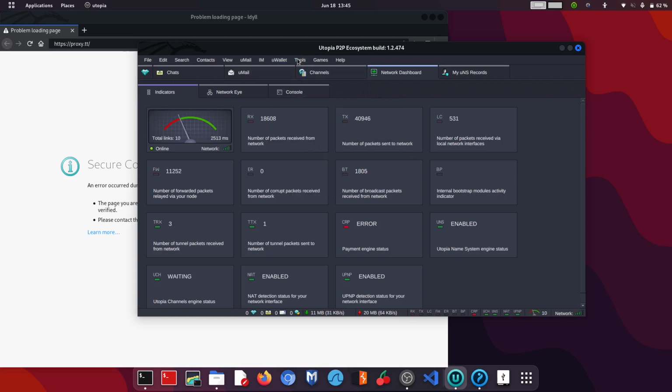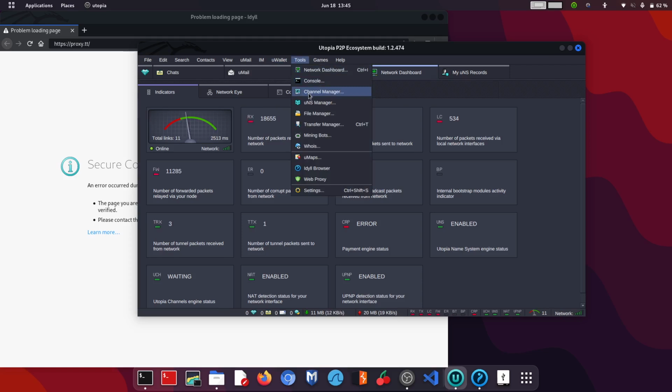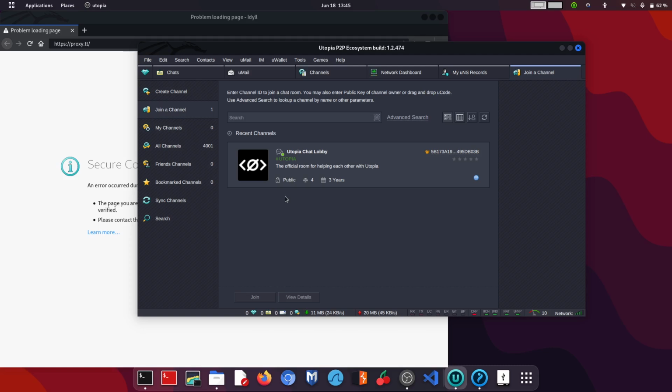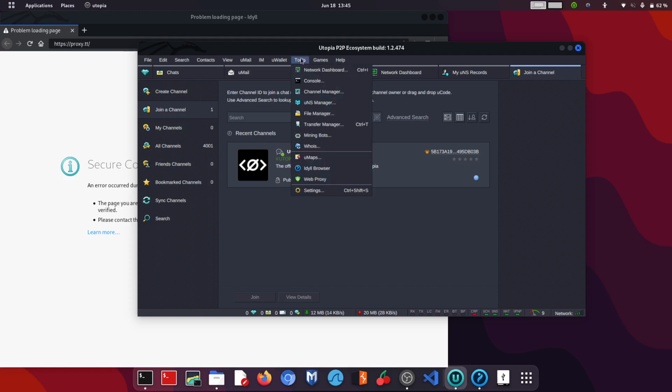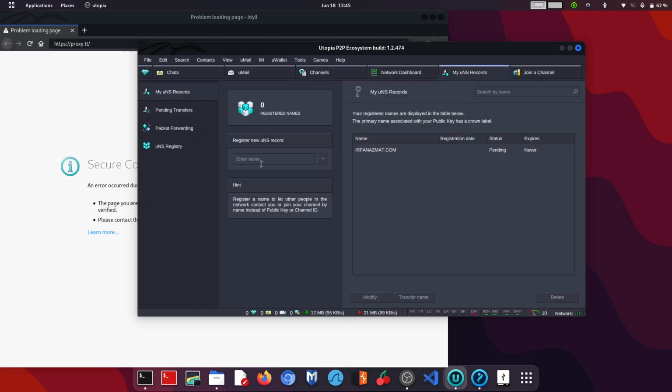Click on the tools. The next option is you have a channel manager, like you can create your own channel, same like the Instagram channels, groups, and the WhatsApp groups, and you can communicate with each other. Then you have a UNS manager. You can register your domain name here. Actually the DNS full form is domain name system. The alternative of DNS is UNS, the unified name system. You can create and buy your own domain names from here, which are completely free.